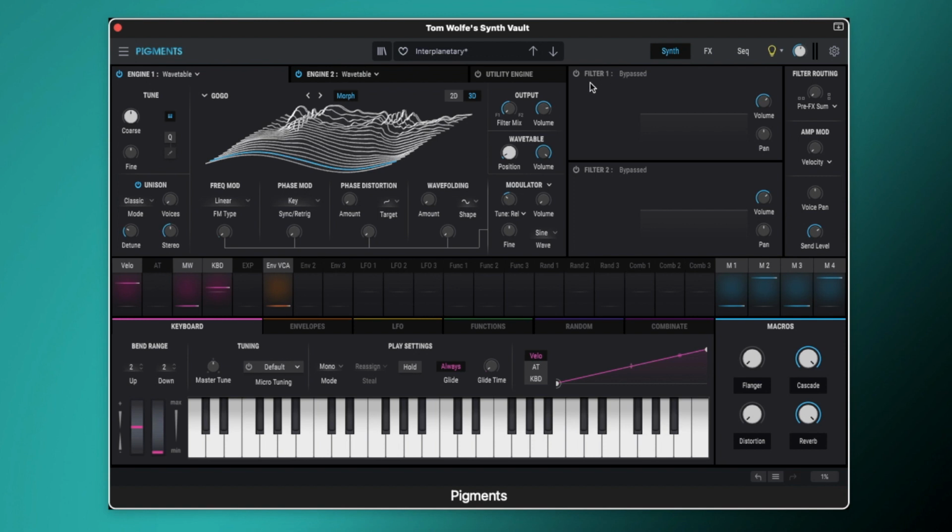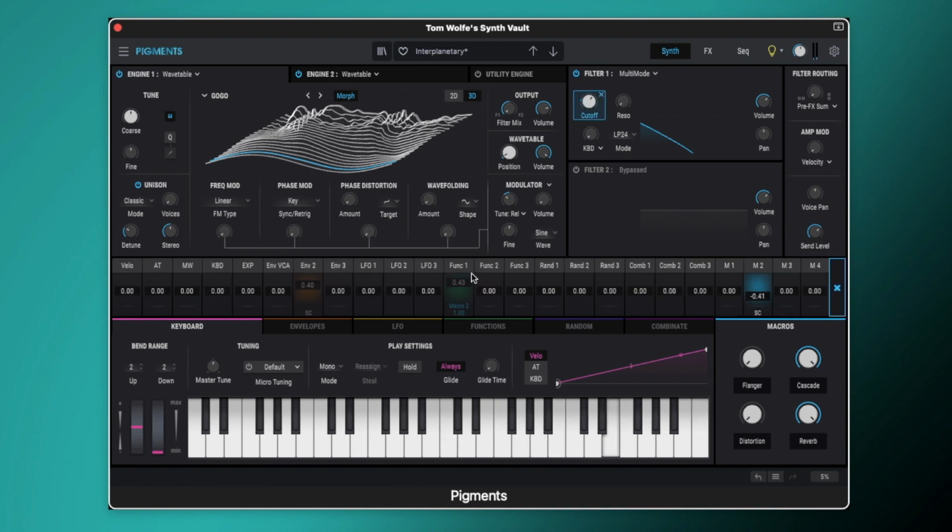We'll then come into filter 1, and if we switch on filter 1, we've got it set to a multi-mode, and it's set to low pass 24. Now we've got the cutoff set to 1312, and there's no resonance on that. Now at the moment you can see this is really kind of stunted, and that's because we've got some modulation that is happening here as well.